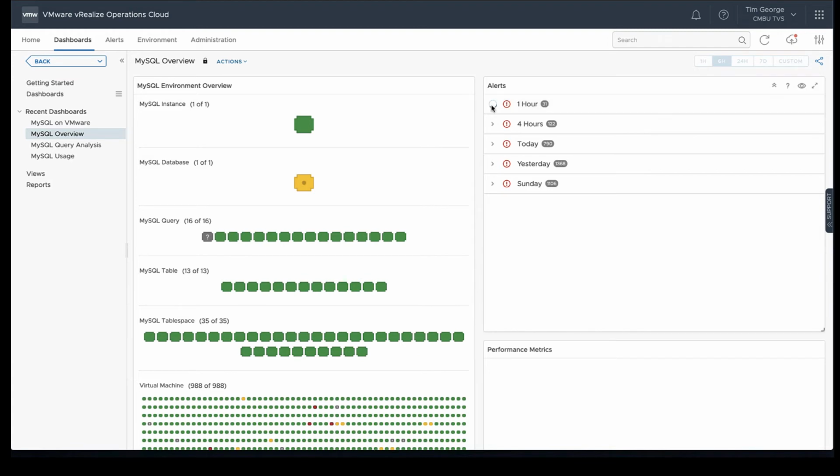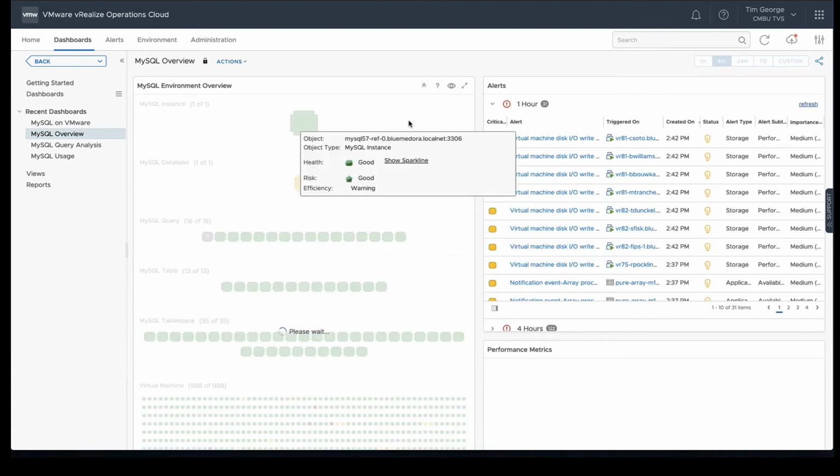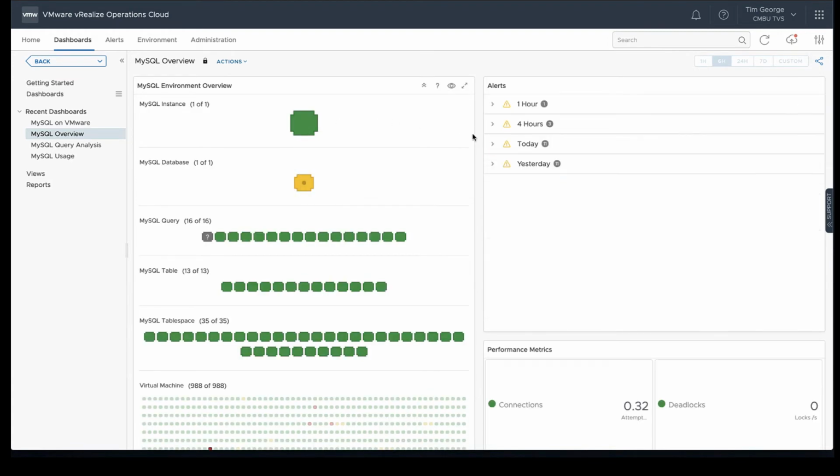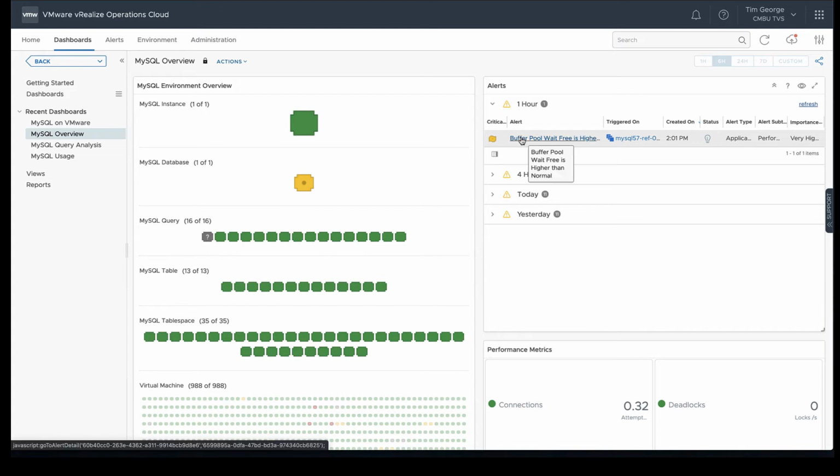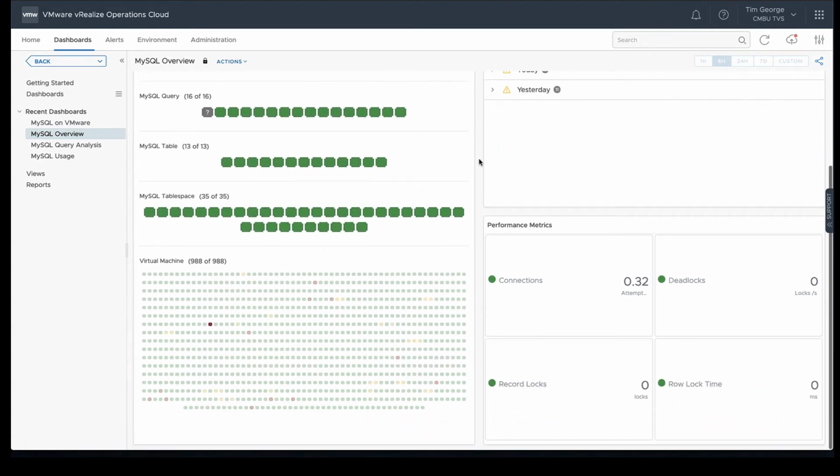We can see any of our alerts here. If I choose the instance itself, we should just get the alerts on the MySQL instance here. So it looks like buffer pool wait is maybe experiencing some challenges there. But we can also then see our performance metrics on whichever piece we've chosen.